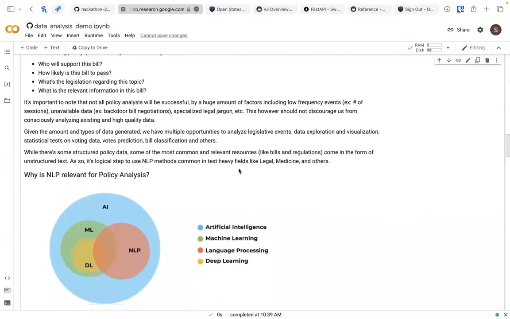There are a lot of different types of data created and different types of analysis that we could run. We could run just a simple exploration and visualization. We could do some statistical testing on voting data. We could try to predict votes. We could classify bills. There are a lot of different things that we could do. For the hackathon ideas later, it could be interesting, and we're going to talk about that a little bit later.